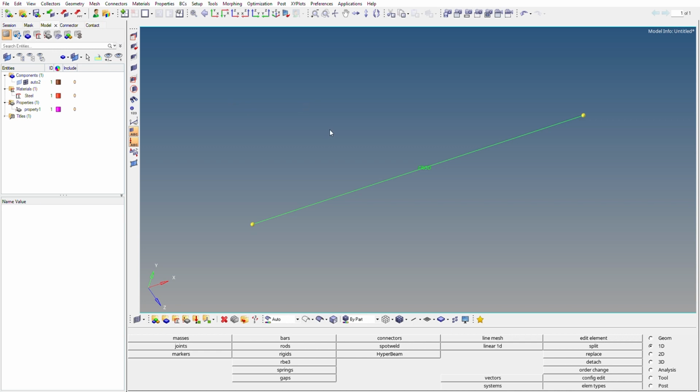Hello everyone. In this video we are going to see what is HyperBeam, HyperMorph and HyperLaminate. First we'll start with HyperBeam. I've already created a 1D element, a rod element, as you can see on the screen. To access the HyperBeam option, we have to go to 1D and select HyperBeam.